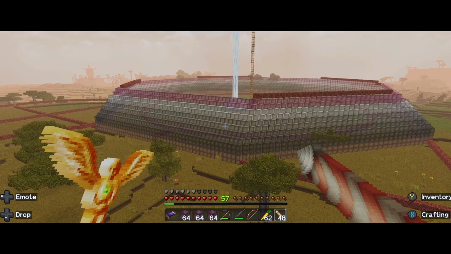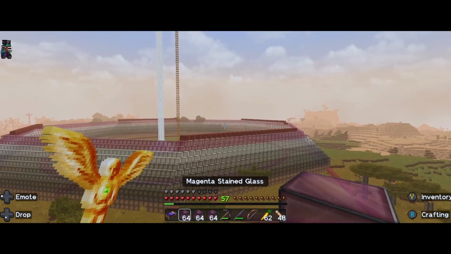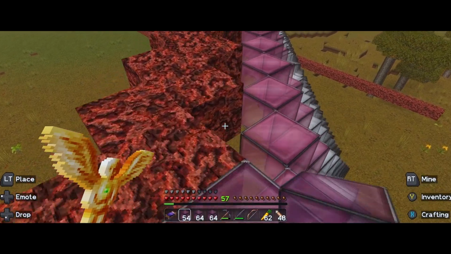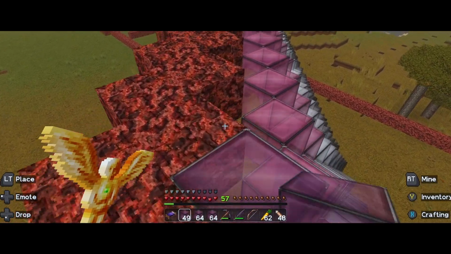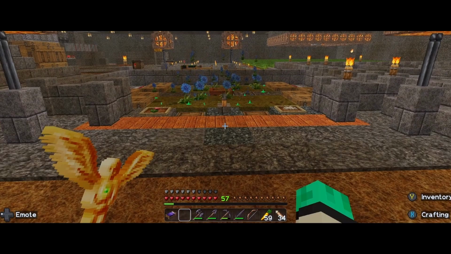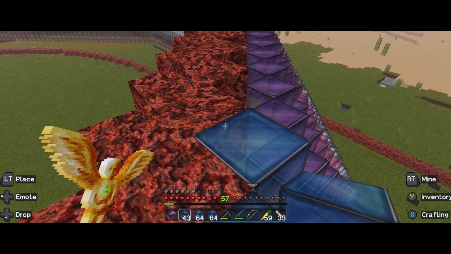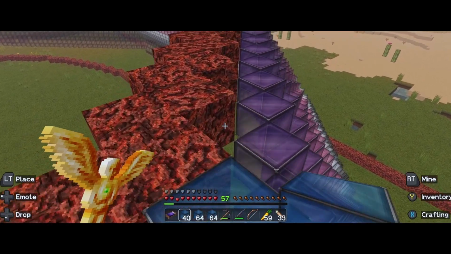So now we're on to magenta. I really like the magenta and cyan blocks. I think they're a really nice touch to the game. If I see magenta by itself, it reminds me of the end cities. So cool. Every time. And now I'm on to blue. I really like the blue next to the purple. Surprised there's not a darker blue though.